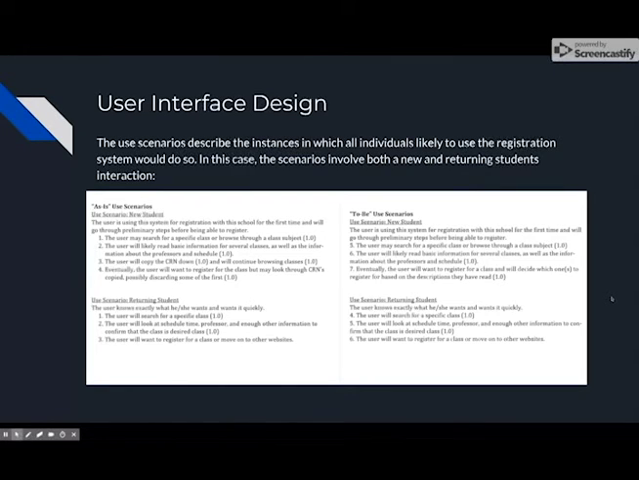For the returning student, the user will search for a specific class. The user will look at the schedule, time, professor, and enough other information to confirm that the class is the desired class. And the user will want to register for the class or move on to other websites.